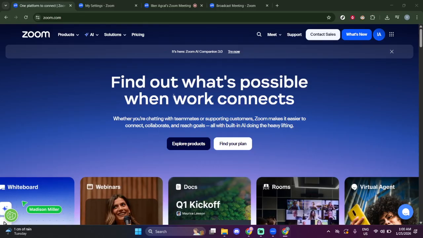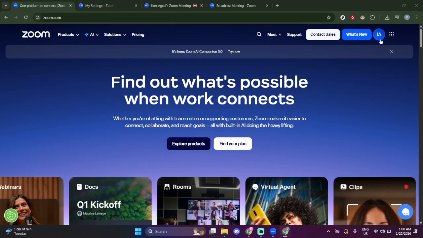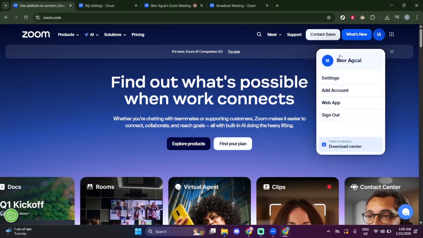We'll begin in a web browser, not the Zoom desktop app. Go to the Zoom web portal and sign in with the account that will host the meeting. It's best to do this on a computer, and make sure you have host privileges for the meeting you plan to stream. If you're using a work or school account, note that your admin might control streaming permissions.